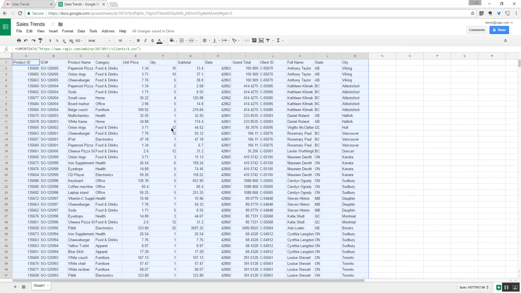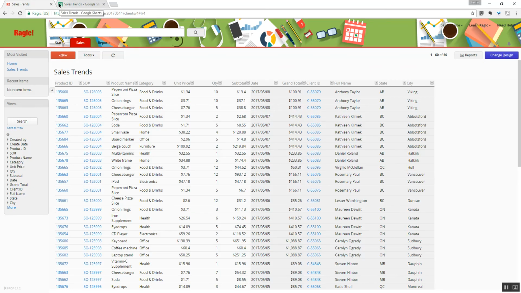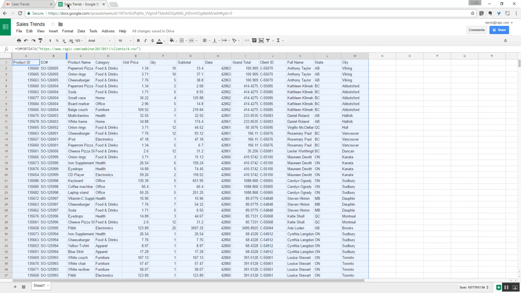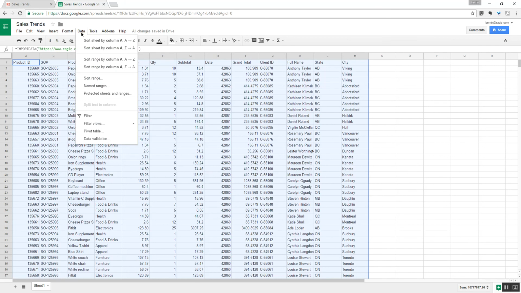Alright, so from this I want to create a pivot table to actually analyze some of these columns and rows to see what has been sold. So the sales trends on my database sheet here I can analyze with reports built into Ragic, but I want to see this in a neat little pivot table within Google Sheets. So I can create this through data and click pivot table over here.